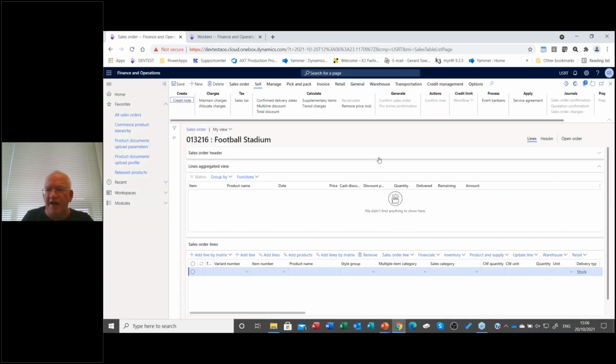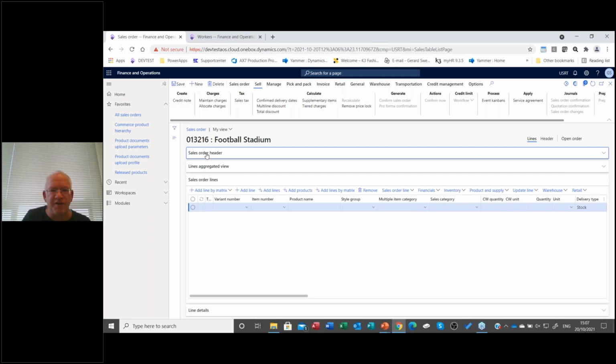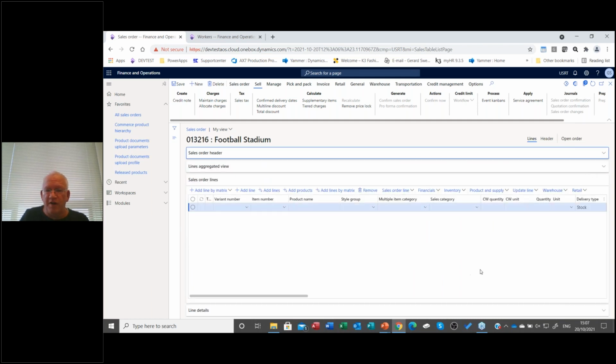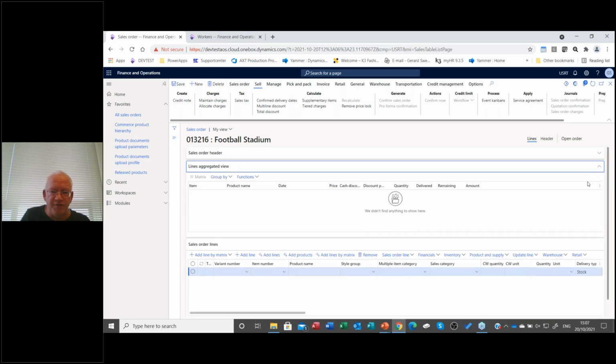This will open an empty sales order like you used to. Of course, we have the different sections which are unchanged, right? We do have the sales order header with some additional KSB Fashion fields, of course. We do have the line section as you used to, and we do have an aggregated view.